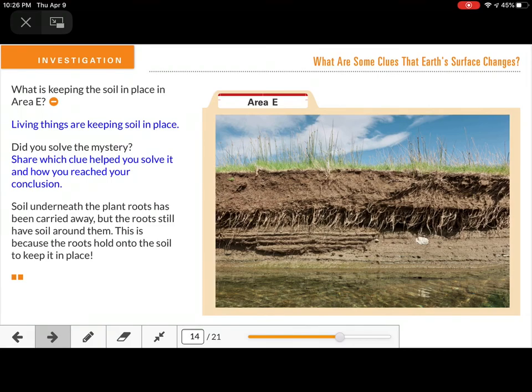And then soil underneath the plant roots has been carried away, but the roots still have soil around them. So this is because the roots hold on to the soil to keep it in place. So yes, we did hear some living things, but in this case, the living things are actually the roots, parts of the plants. Because if we think about it, those are actually all living things, right?